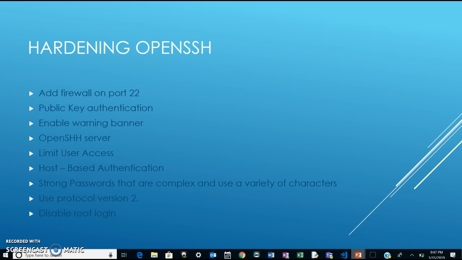So for hardening OpenSSH, I had a firewall on port 22. This is extremely important. Mention that you want to do public key authentication. Enable warning banner, and then OpenSSH server. Limit user access, and then it's host-based authentication.